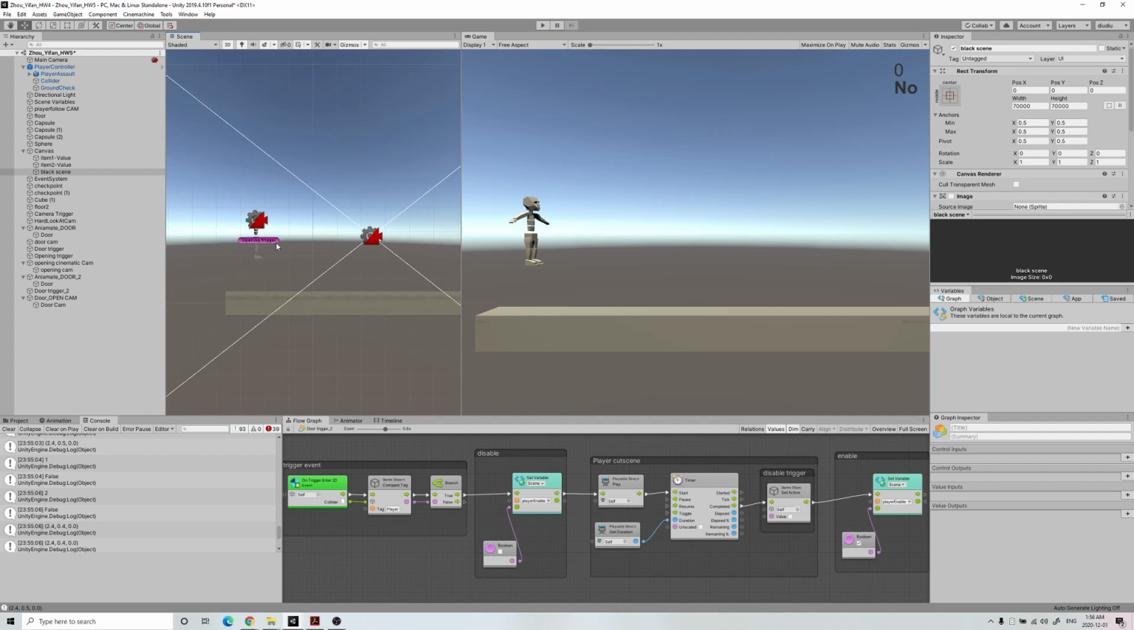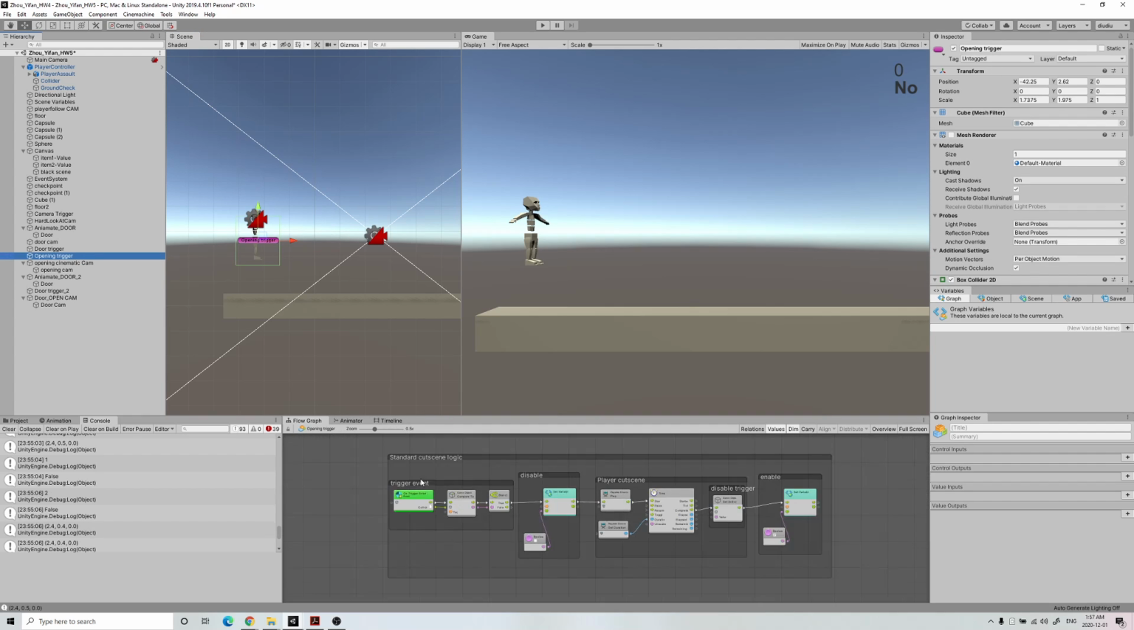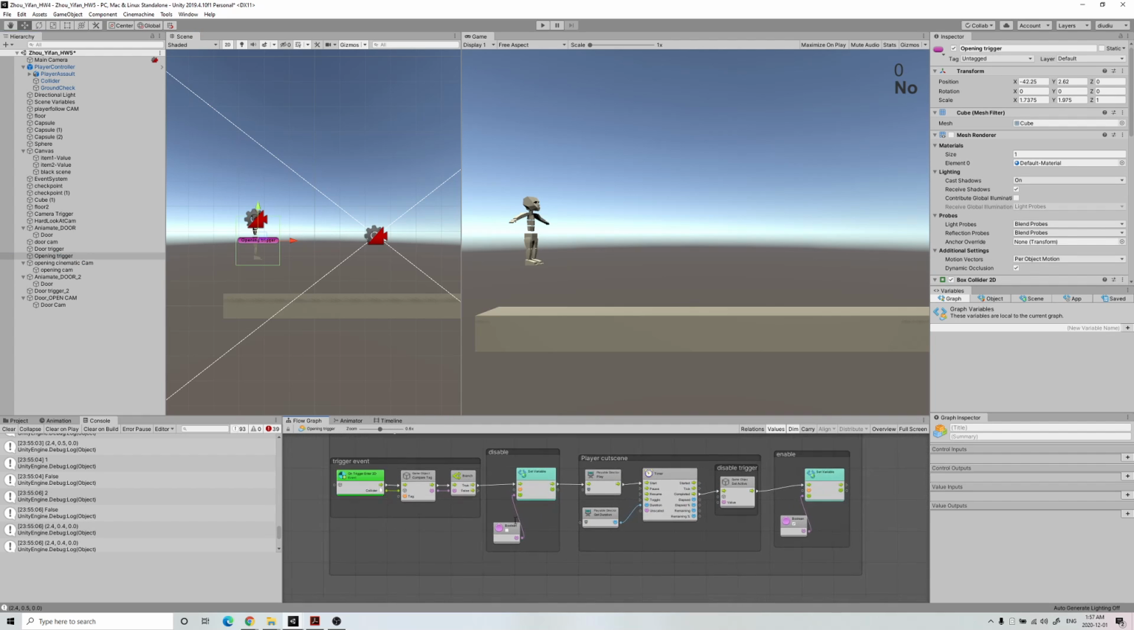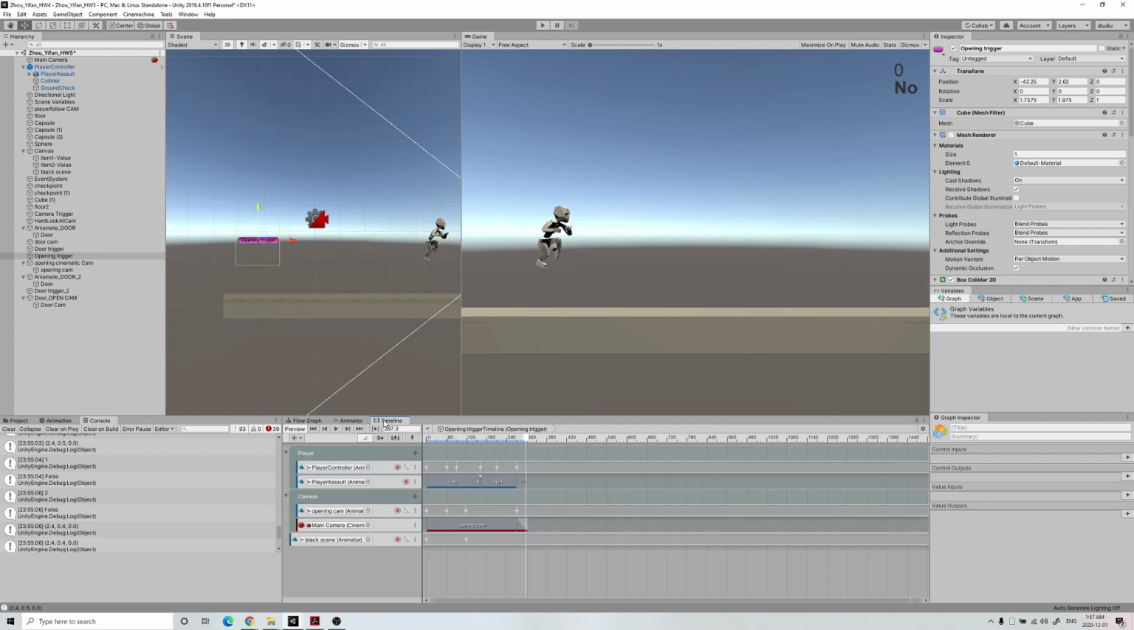And the first one, the opening trigger, is using flow graph and timeline. For flow graph, it's just a standard cutscene logic, and the timeline is putting the player's animations and camera animations in it, and I added an extra black thing. This is very simple. It's the one that I disabled.